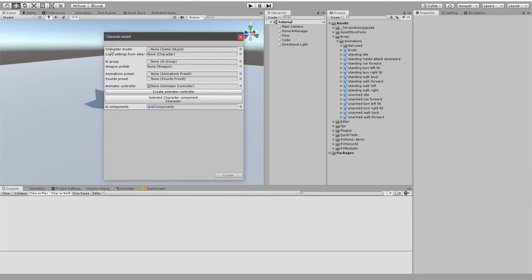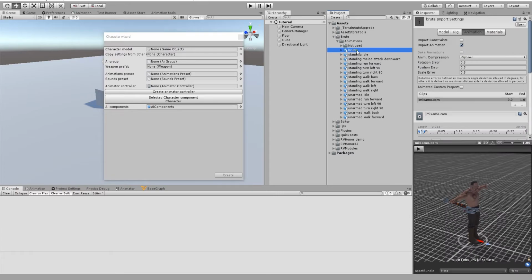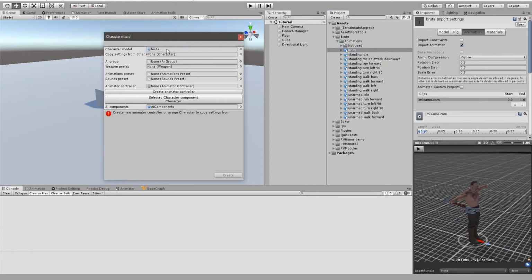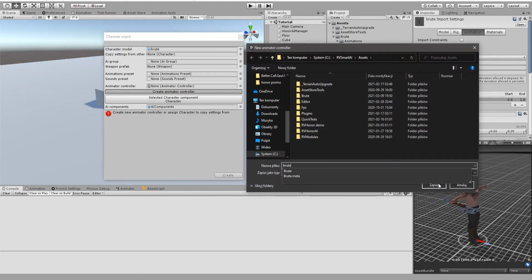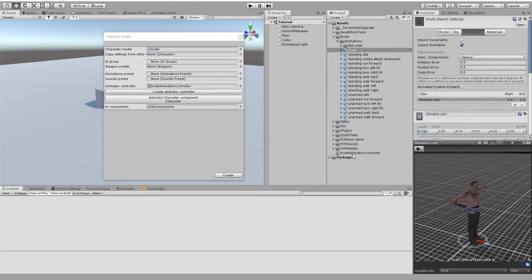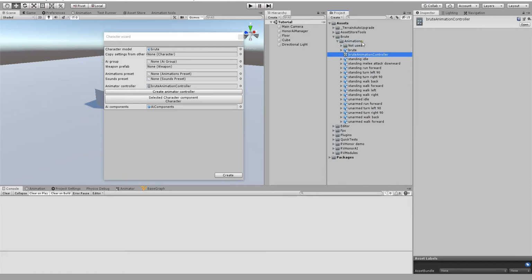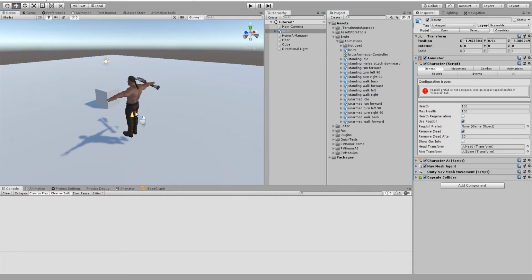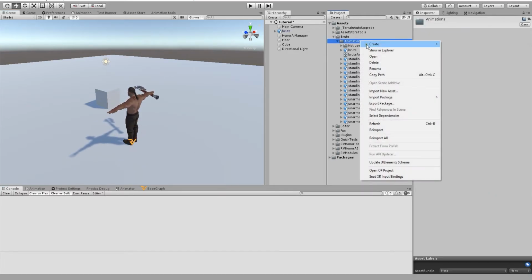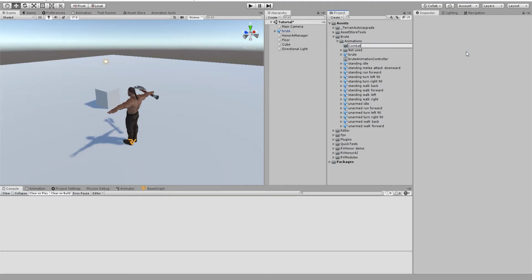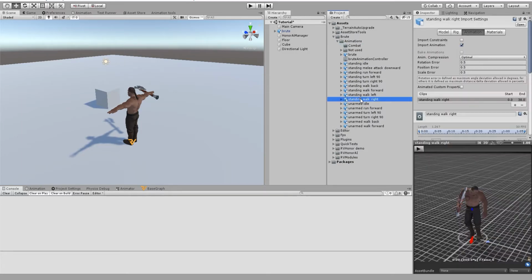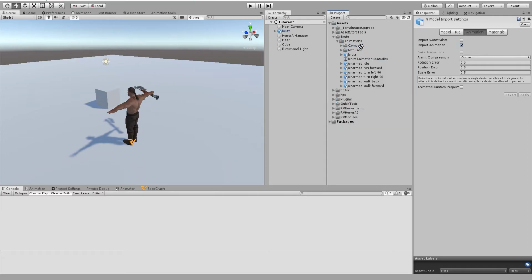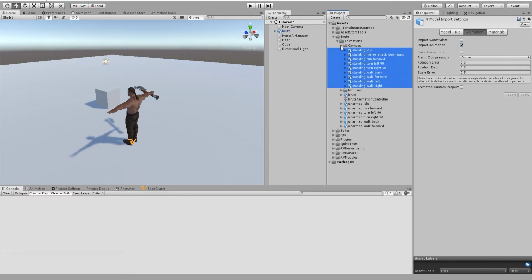Okay, with all animations import settings done properly, let's create our character using Character Creation Wizard. Now we put all combat animations into separate folder. This will allow to assign all our animations automatically with just few clicks, instead of assigning all animations manually.